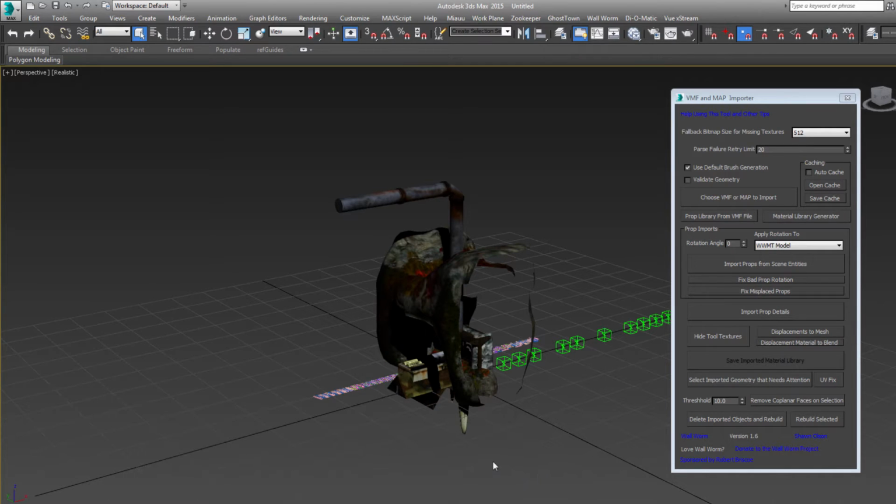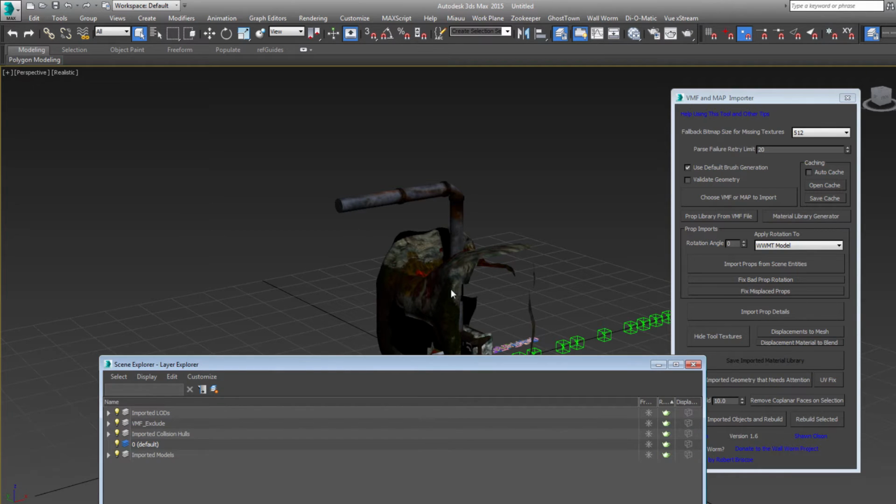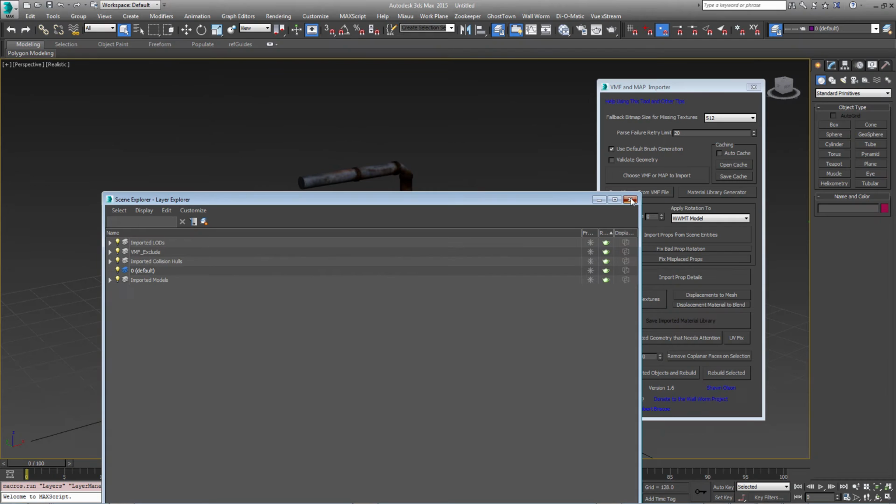Okay, it didn't take as long as I thought. So it imported all of the props from that scene. And they're here at the World Origin. And we're just going to leave them right there for now. And if you go to the layer manager, you're going to notice that there's a bunch of layers with the LODs, the hulls, the models, and different things. Just leave those in there for now.